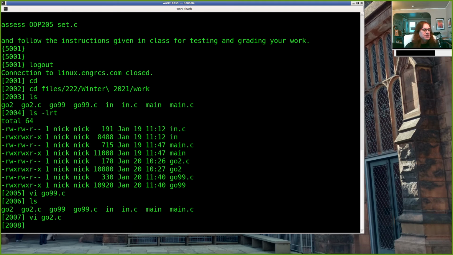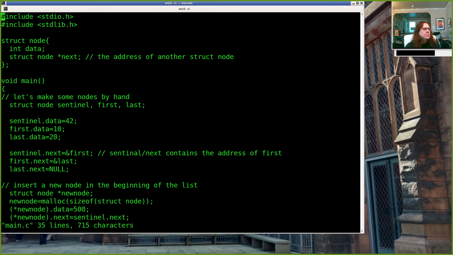Wow, did I not make a struct node at all? Hey, I did. Okay. So let's continue some sample code. So here's my struct node. And we've got 3 nodes here: Sentinel, first, and last. Sentinel points to first, first points to last.